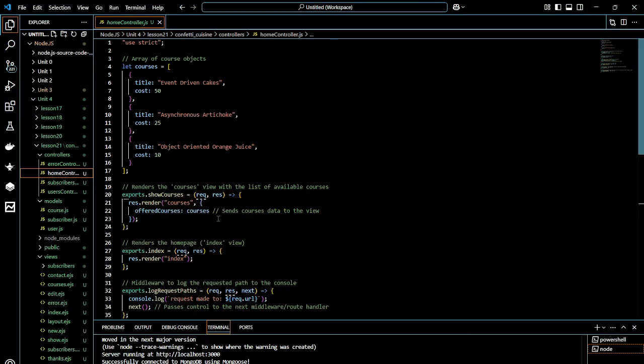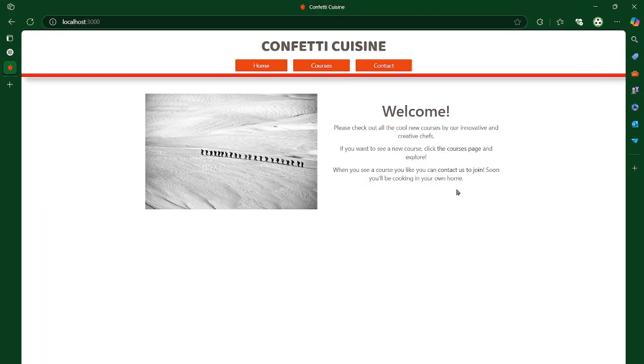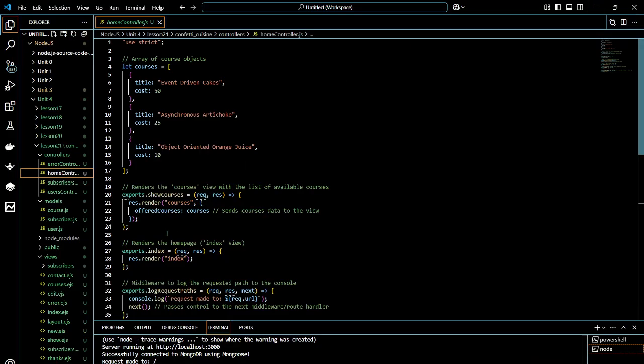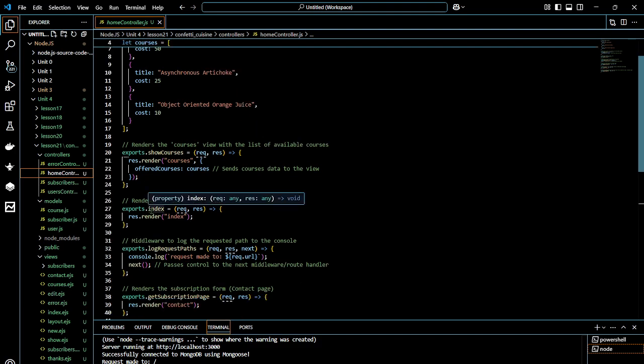Then it's going to render the home page, which is an index. So that would be, here is our home page. This is what it looks like so far. And then it's going to send the course starters to the viewer. So what I just showed you, basically, our list of objects, array of objects. And then our middleware is to log the requested path to the console. So over here, and then next, again, it's just going to pass the control to the next middleware, route or handler.